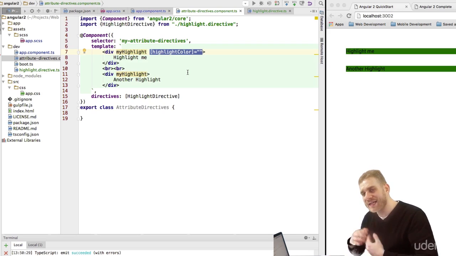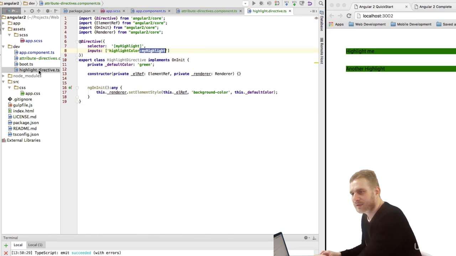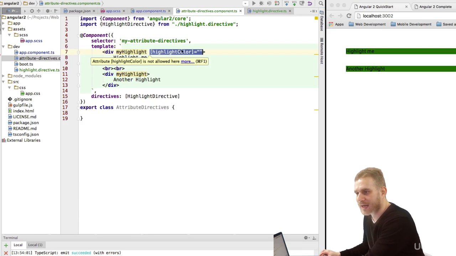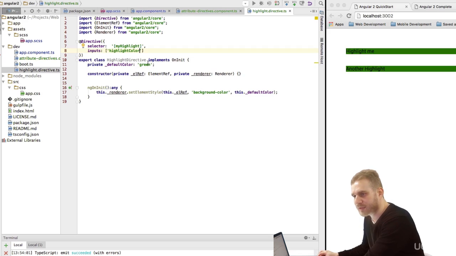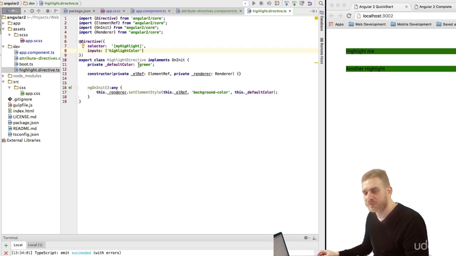Yes, this does work, and yes, this is the way we have to do it anyway if we have multiple inputs, right? Because we can only bind one input to this. Now, well, let's do it this way now that I think about it. Let's use highlightColor and do it this way here. So I want to be able to say red here, and then the green default value should be overridden and instead everything should be red.